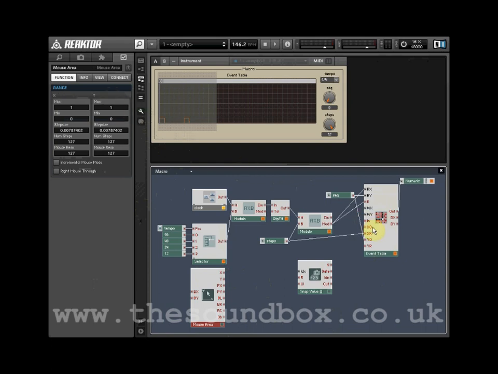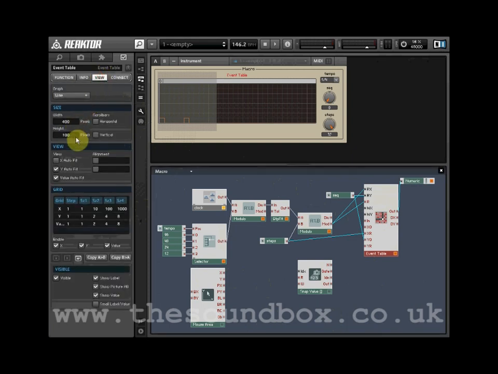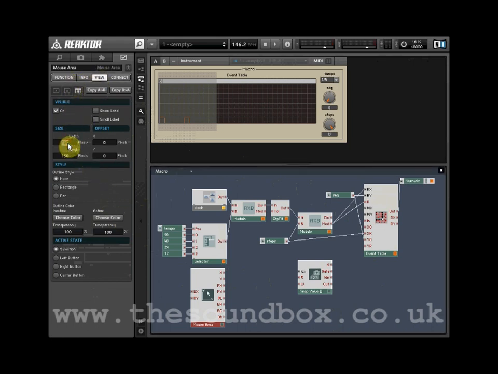Our event table has a width of 400 pixels and a height of 100 pixels. Click on the Mouse Area module, click on the View button, and change the value in the size fields to match. Next, we are going to position the mouse area above the event table.